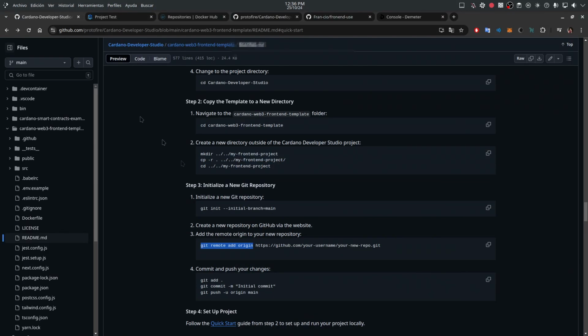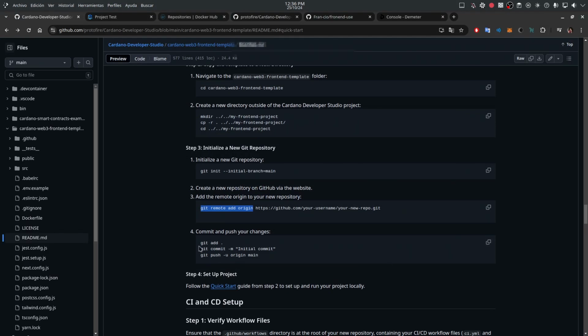And now I'll go back here and I copy this. I'm going to add everything there, make an initial commit, and then push it. Let's see what happens.